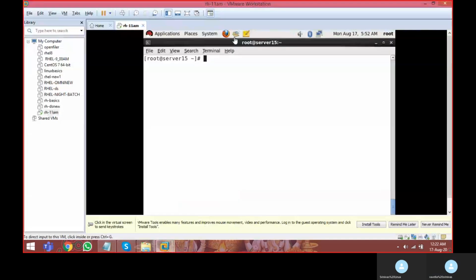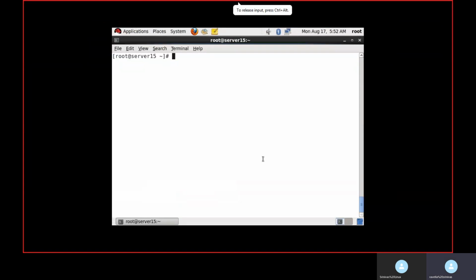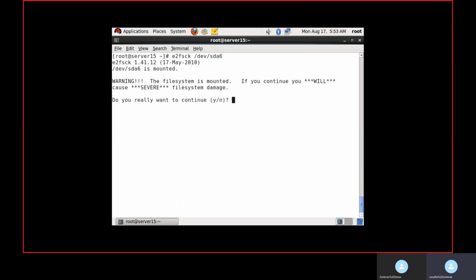Now, to check the consistency of a file system and repair the file system errors, the command is e2fsck. I want to check whether the file system has any errors or not. Run this command. This checks the file system errors and fixes them. This is manually fixing the file system errors. So there is an error warning.